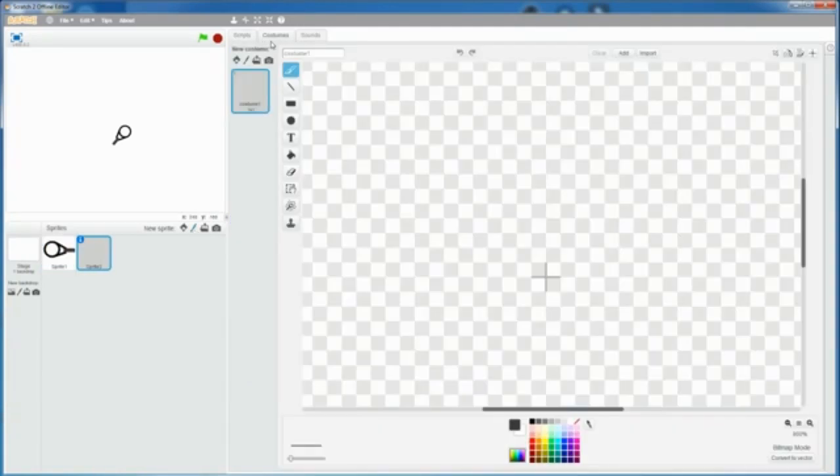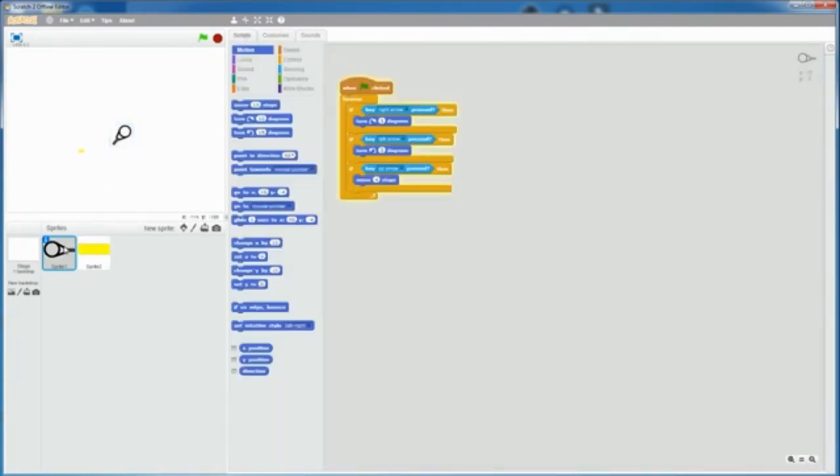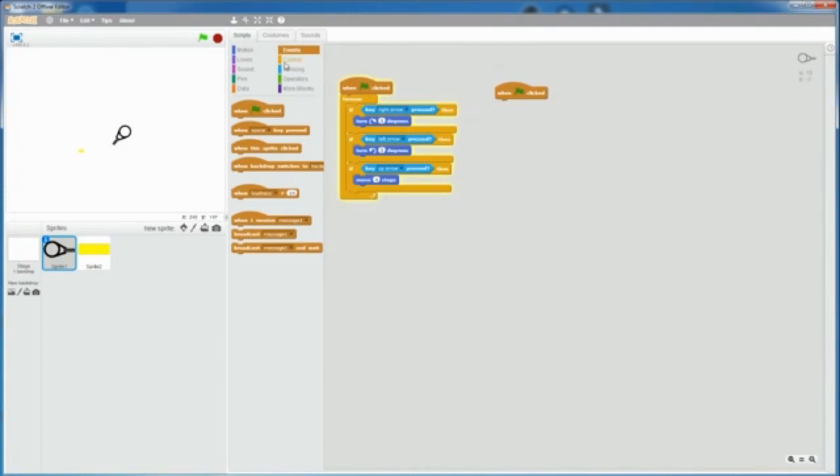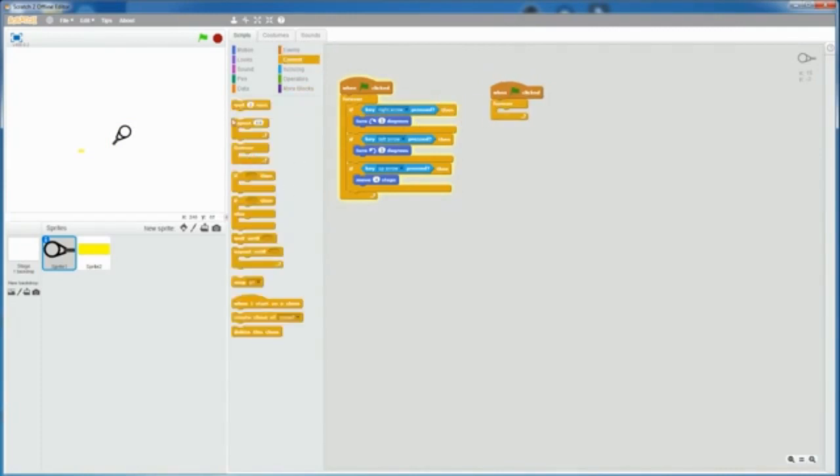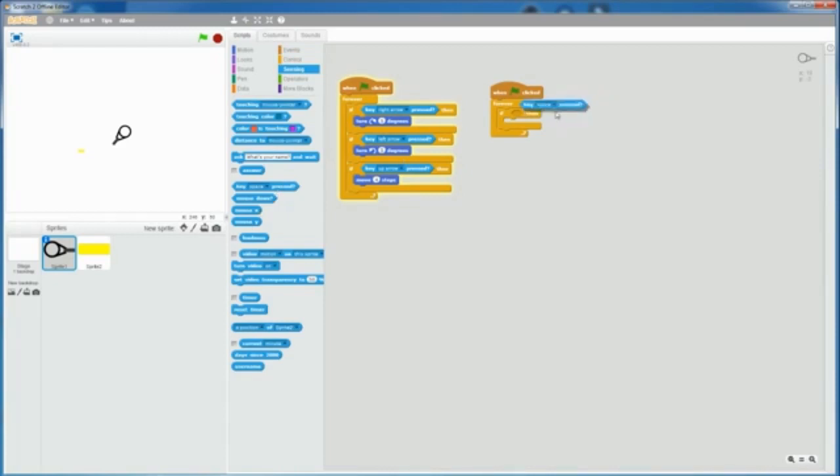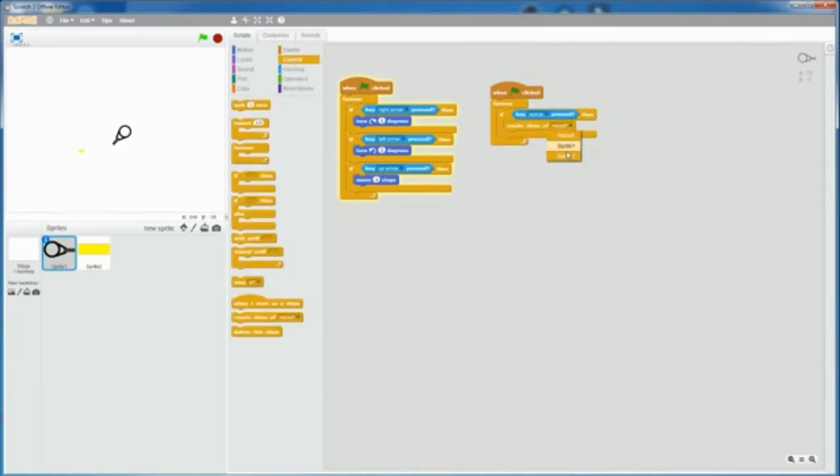So create a new sprite, and then I'm going to draw a quick bullet. I'm going to make it yellow, and this big, maybe a bit smaller. Okay, now go to your character, and then grab another when flag clicked, and another forever loop. If key, I'm just going to say space, is pressed, then create a clone of sprite 2, which is the bullet, and then wait, let's say 0.3 seconds.